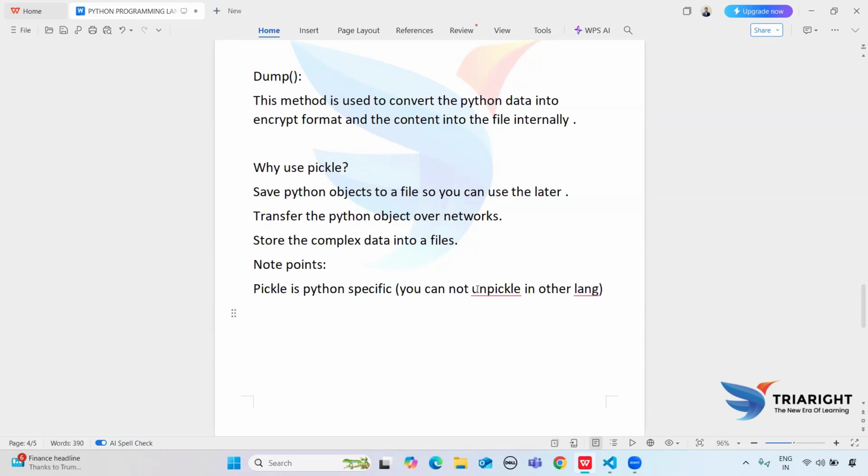Then the second point: be careful when loading pickle data from untrusted sources, because it can raise errors also. So this is all about serialization in the case of pickle. In the upcoming session, we will discuss more about unpickling, the reverse of serialization, that is, how to convert our encrypted data back into Python data.